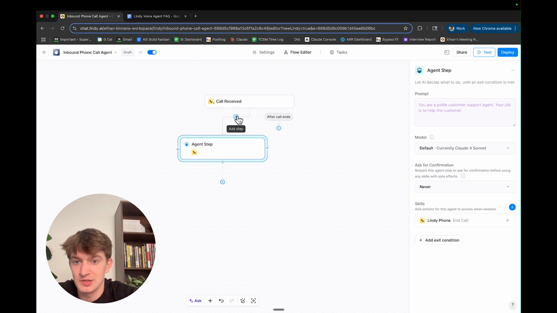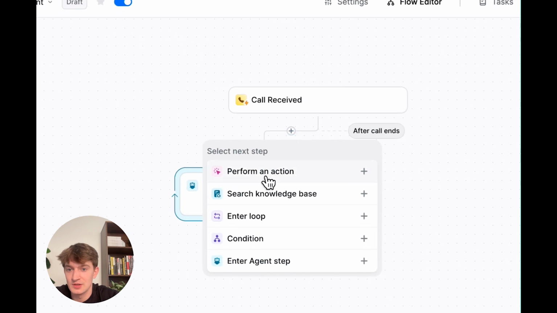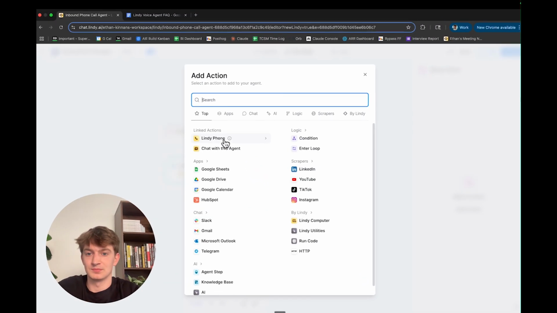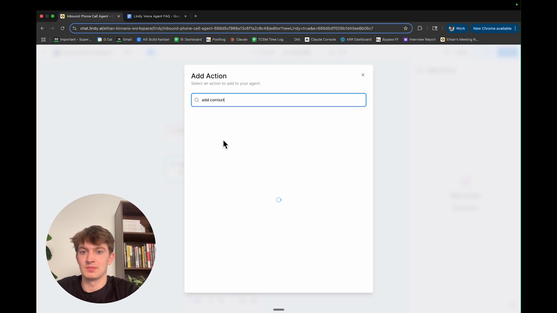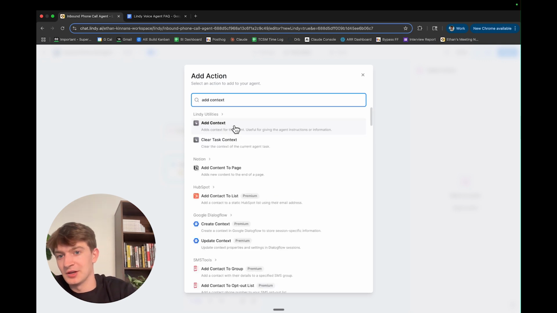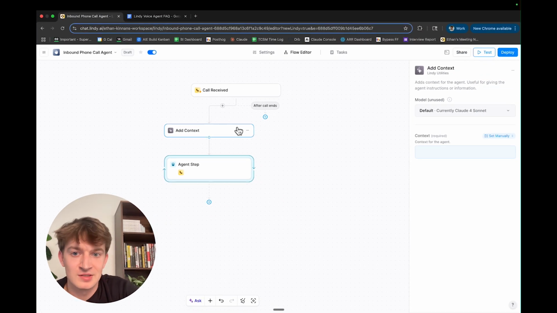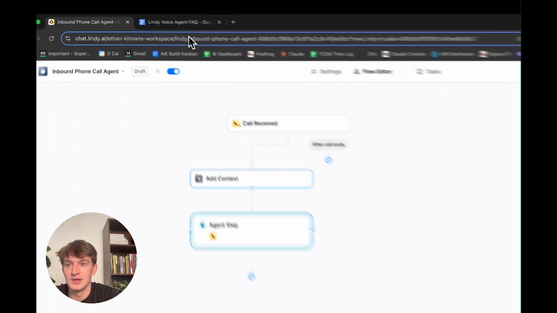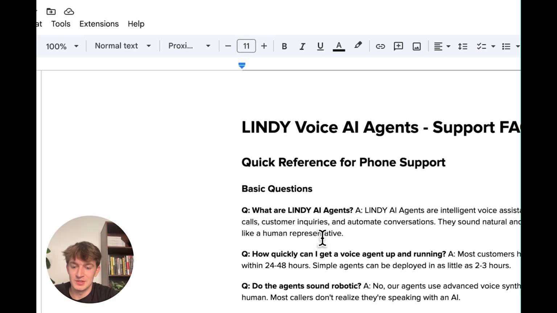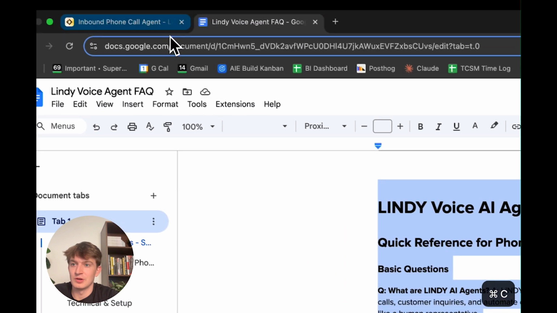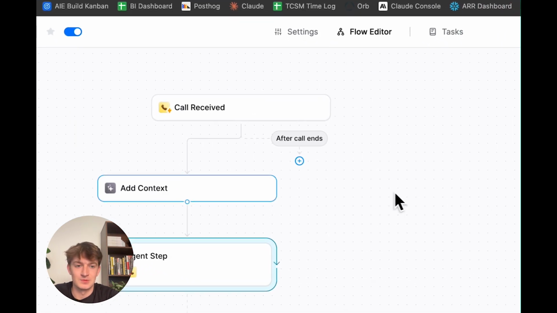What I'm going to do here is add a step in between the Call Received and the agent step, and I'm going to use an Add Context step. I could also use something like Get Documents, but once someone calls, it's going to hang up once it gets to this step, and I want it to pick up quickly when people call. The Add Context step is pretty rapid-fire. And I actually have a Lindy Voice Agent FAQ, just for purposes here. So I'm going to add this guy here.